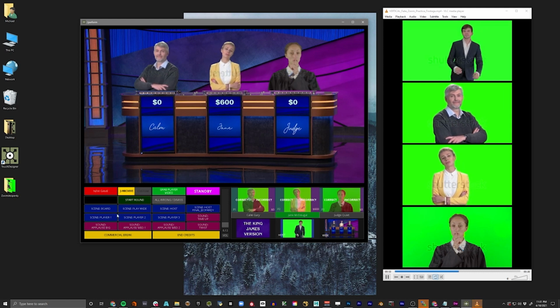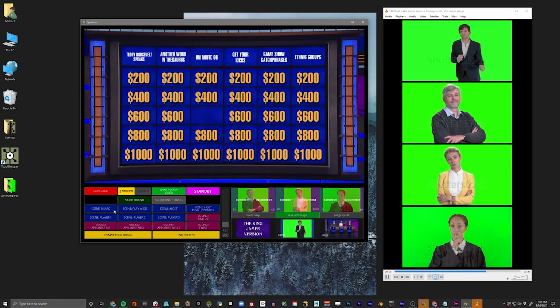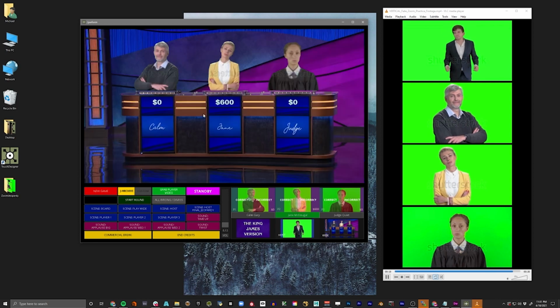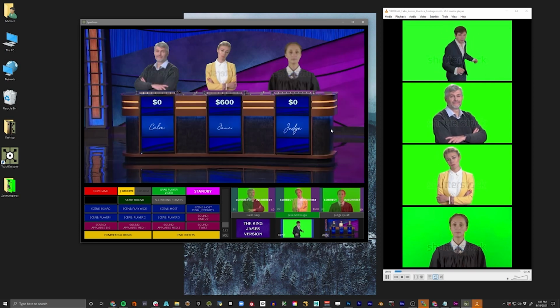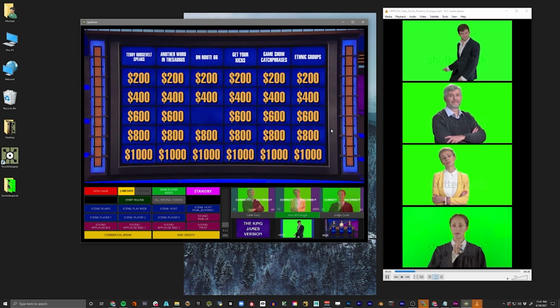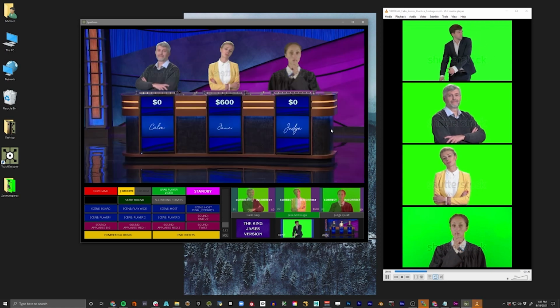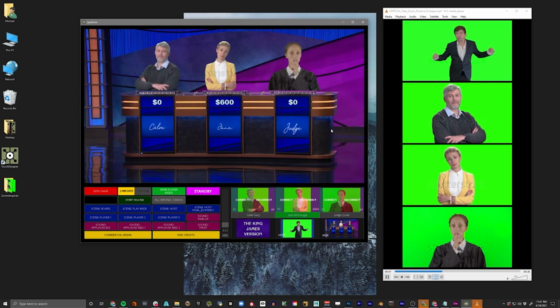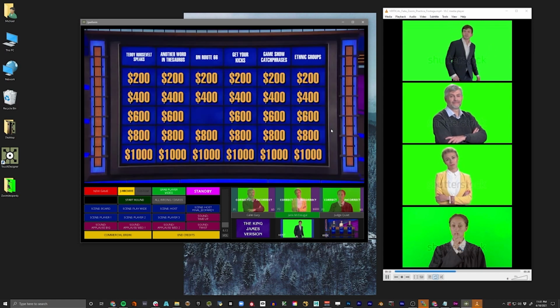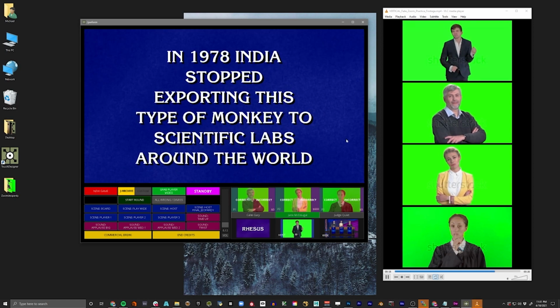So then I was going to click the scene board button to go back. Just to show you a shortcut, you can also click anywhere that's not a clue or press the space bar to go between the board and players wide scene, since so much of Jeopardy is going between these two scenes. So tell Jane she has control of the board, and Jane says, okay, I want Another Word in Thesaurus for 800. Click that. In 1978, India stopped exporting this type of monkey to scientific labs around the world.